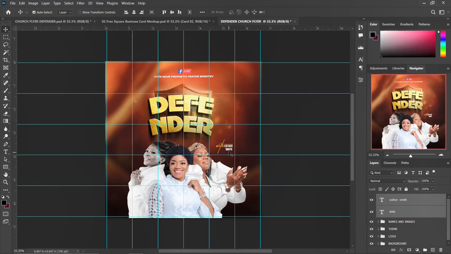I'll just duplicate it, drag it and bring it here, then duplicate it again and bring it here. That is awesome. I'll push it here a bit smaller, to signify that this name goes to this one, this name goes to this, and this name goes to this. So you realize now the names and the images have been arranged nicely.